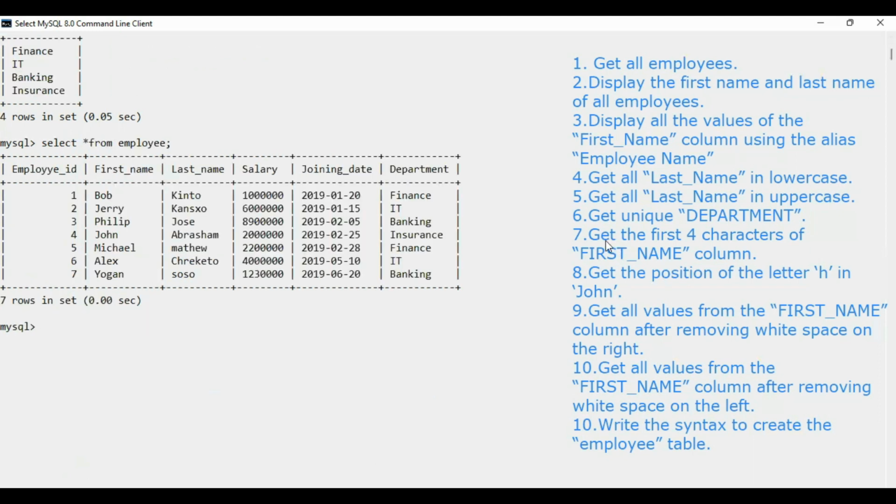So the next question is get the first 4 characters of the first name column. So already we have the first name. In that we are going to get only the first 4 characters. So how to get the first 4 characters? By using the substring method. Substring is a method which is used to find a particular substring in the given string. So my given string is first name.